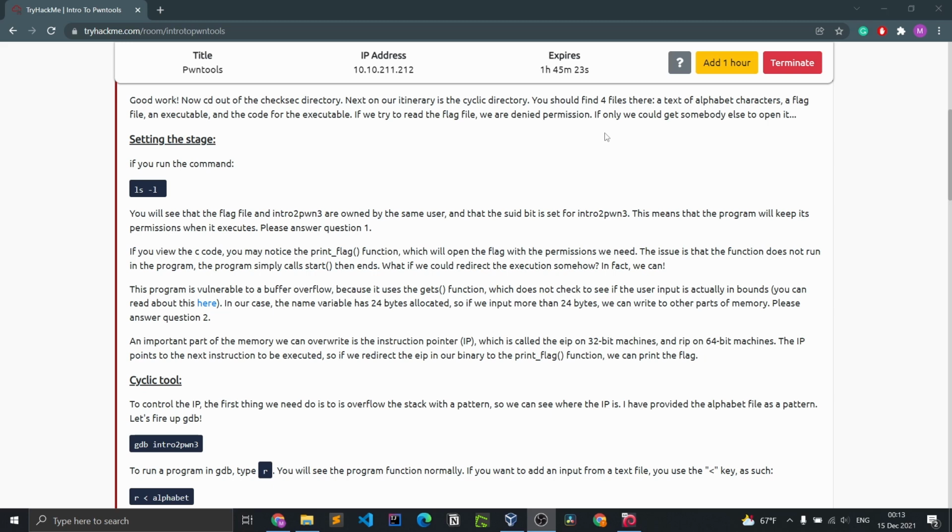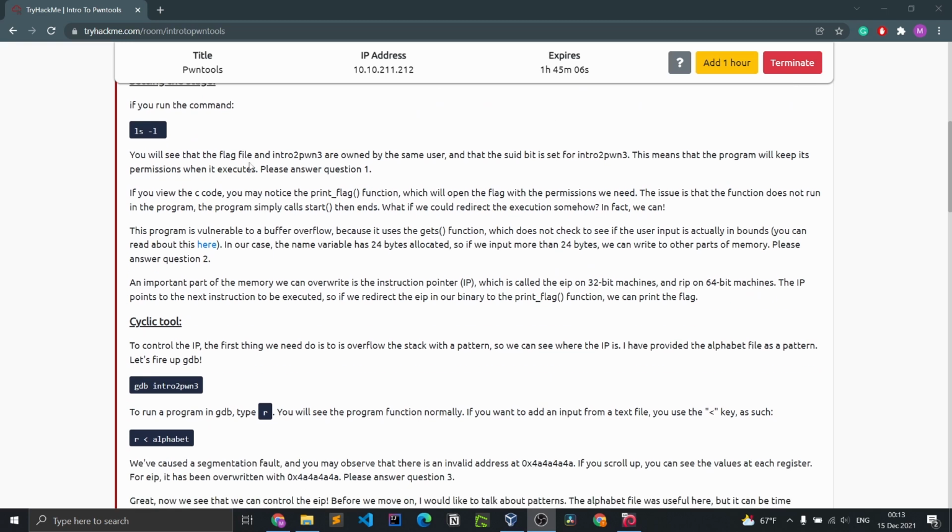You should find 4 files there: a text of alphabet characters, a flag, an executable, and the code for the executable. If we try to read the flag, we are denied permission. If only somebody else could open it. Right? If you run the ls -tacl command, you'll see that the flag file and the intro to Pwntools are owned by the same user, and that the SUID bit is set for intro to Pwntools. This means that the program will keep its permissions when it executes.